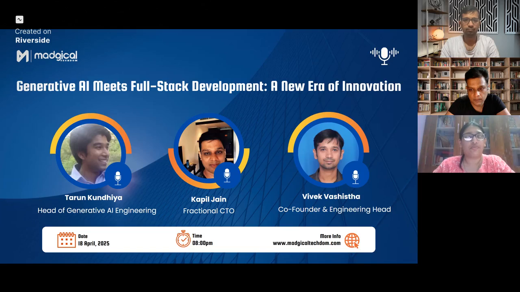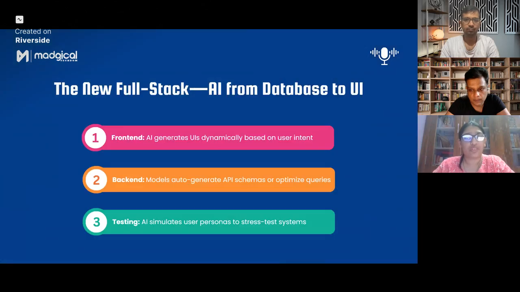So, Kapil and Vivek, we've seen AI generated code snippets, but how is it changing the building of full stack apps at a foundational level? Definitely, Ruhi, thanks for having me. So it's a paradigm shift with the coming of generative AI.